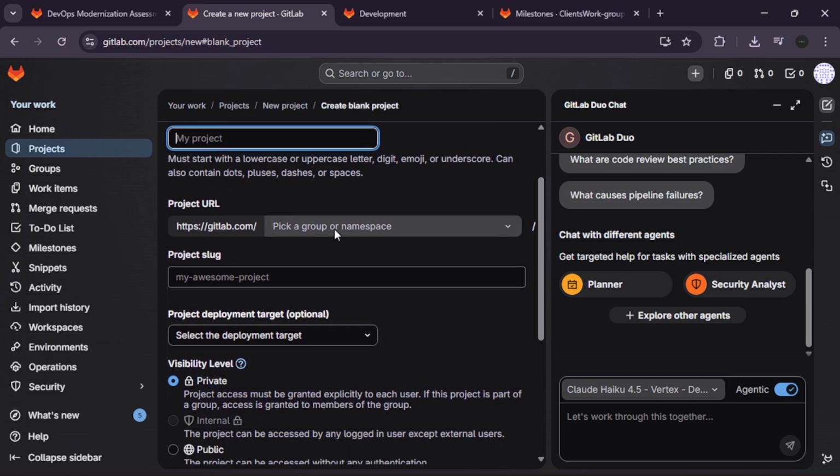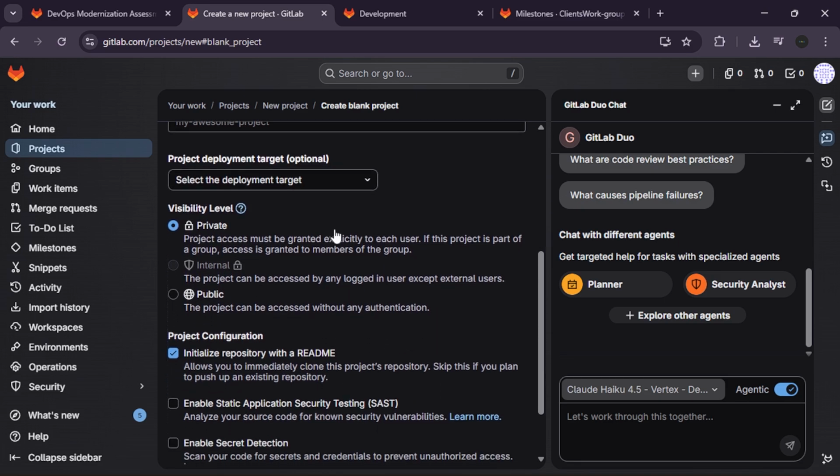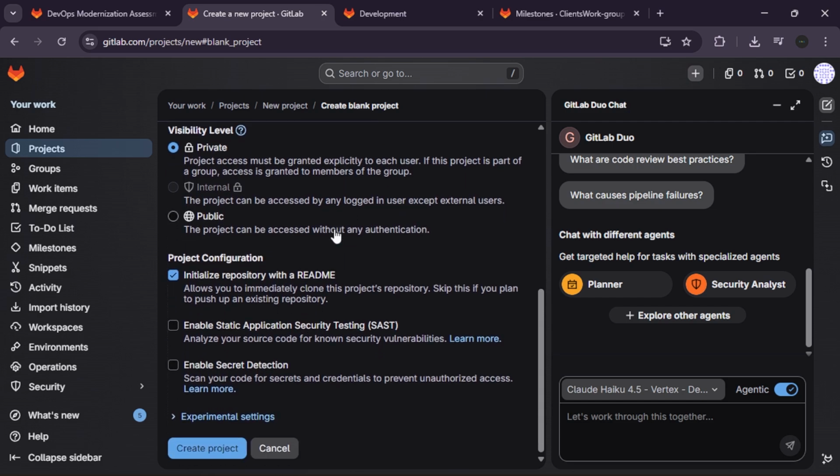In 2026, a GitLab project acts as more than just a code folder, it's a command center. Starting here ensures that your issue tracking, milestones, and wiki are all synced to the same timeline from day one.